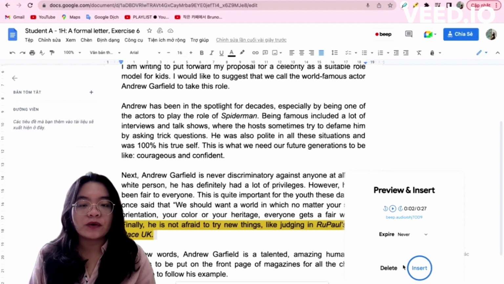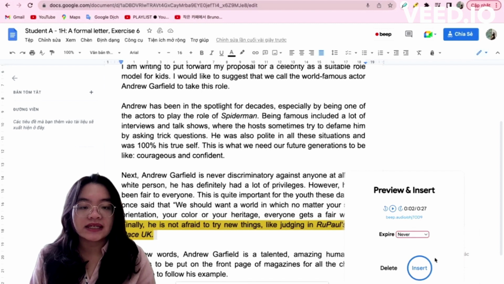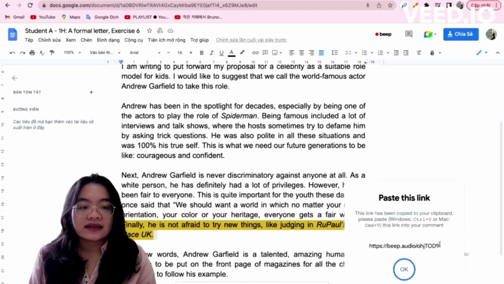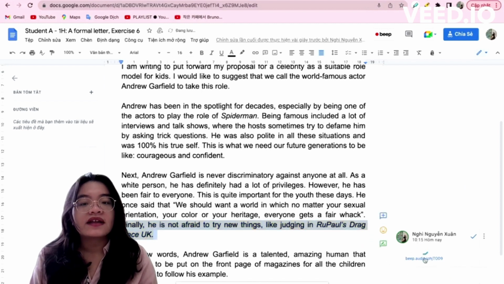And you can even choose when the recording will expire: 1 day to 1 year or never expire. If you're satisfied with everything, click Insert. Then paste the link, click Submit, and you're done.